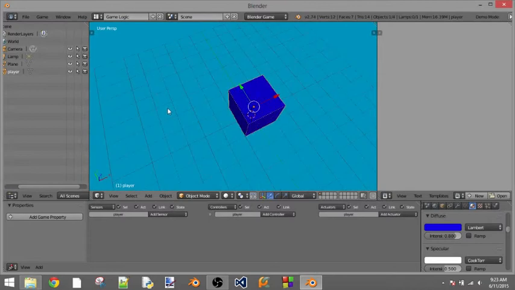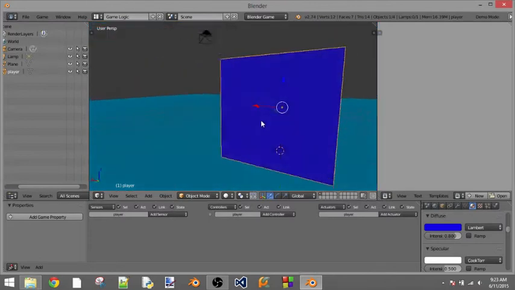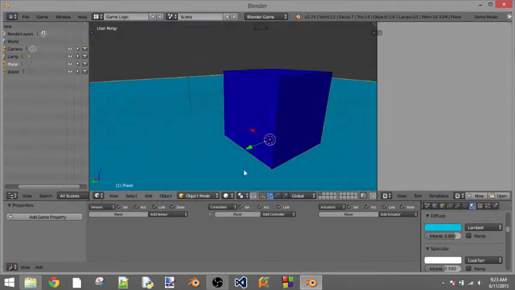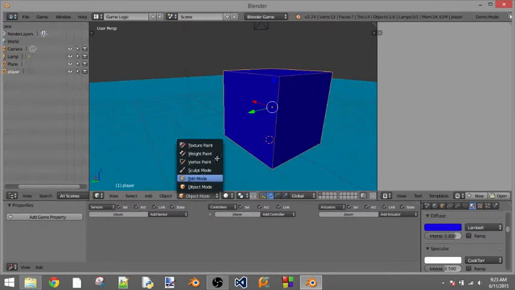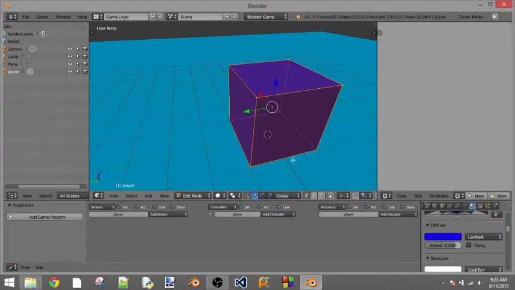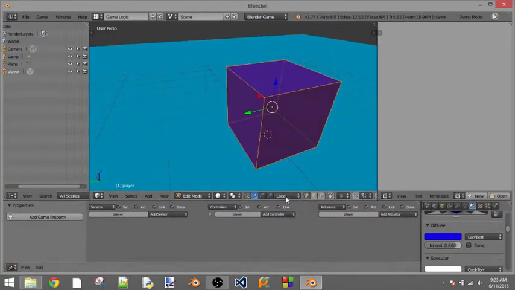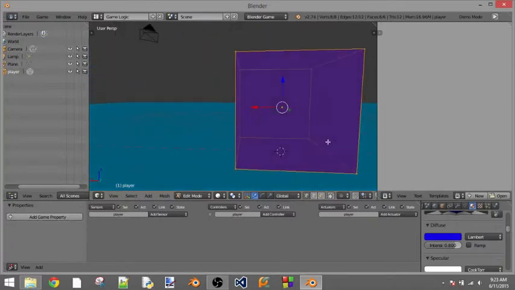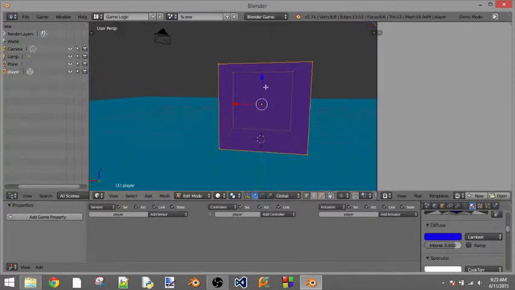Because let me demonstrate. Okay, so this green arrow right here is going to be our face. So let's select our character and go into edit mode. And with our character selected, go to global and go to local. Okay, so you'll see that the arrow is still pointing that way. That's okay. So let's go back to global.